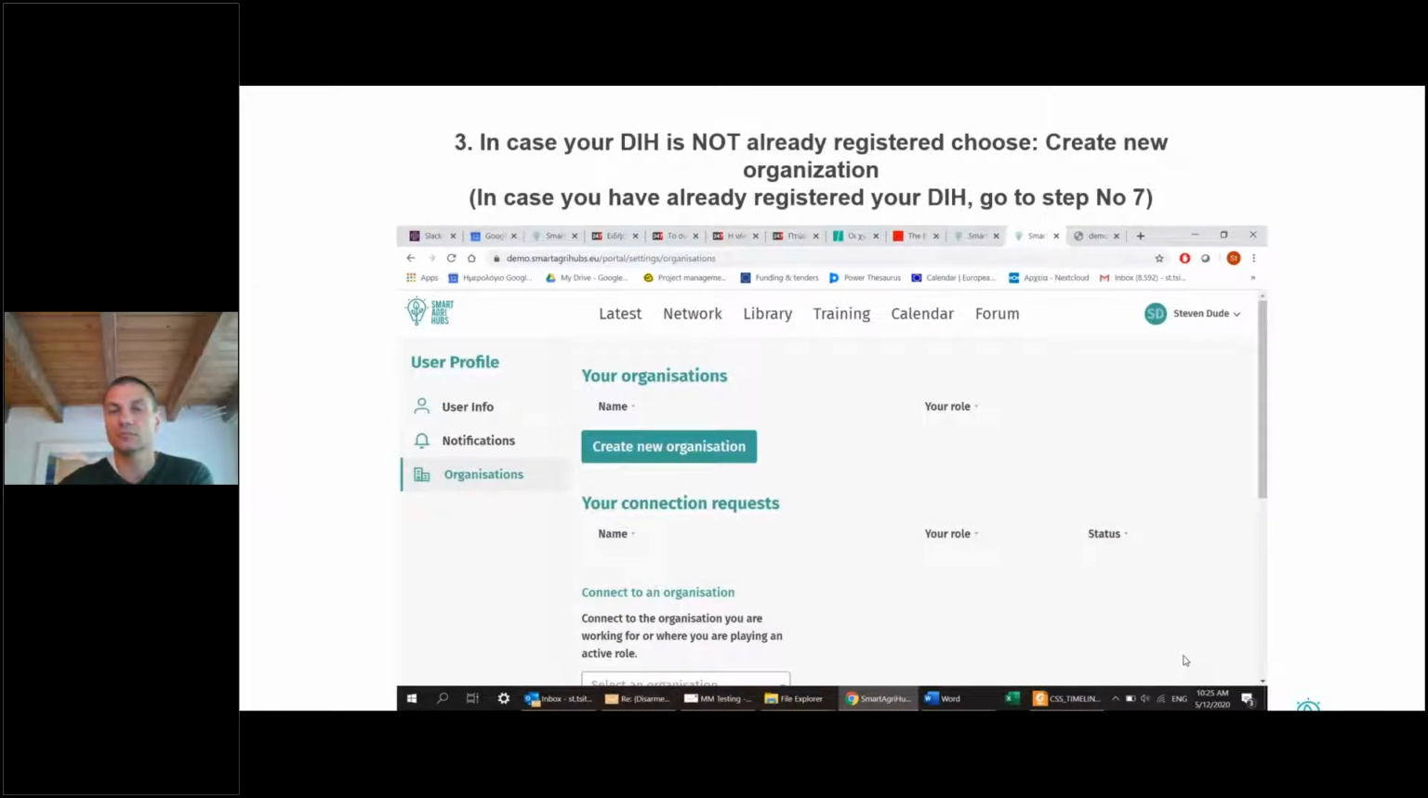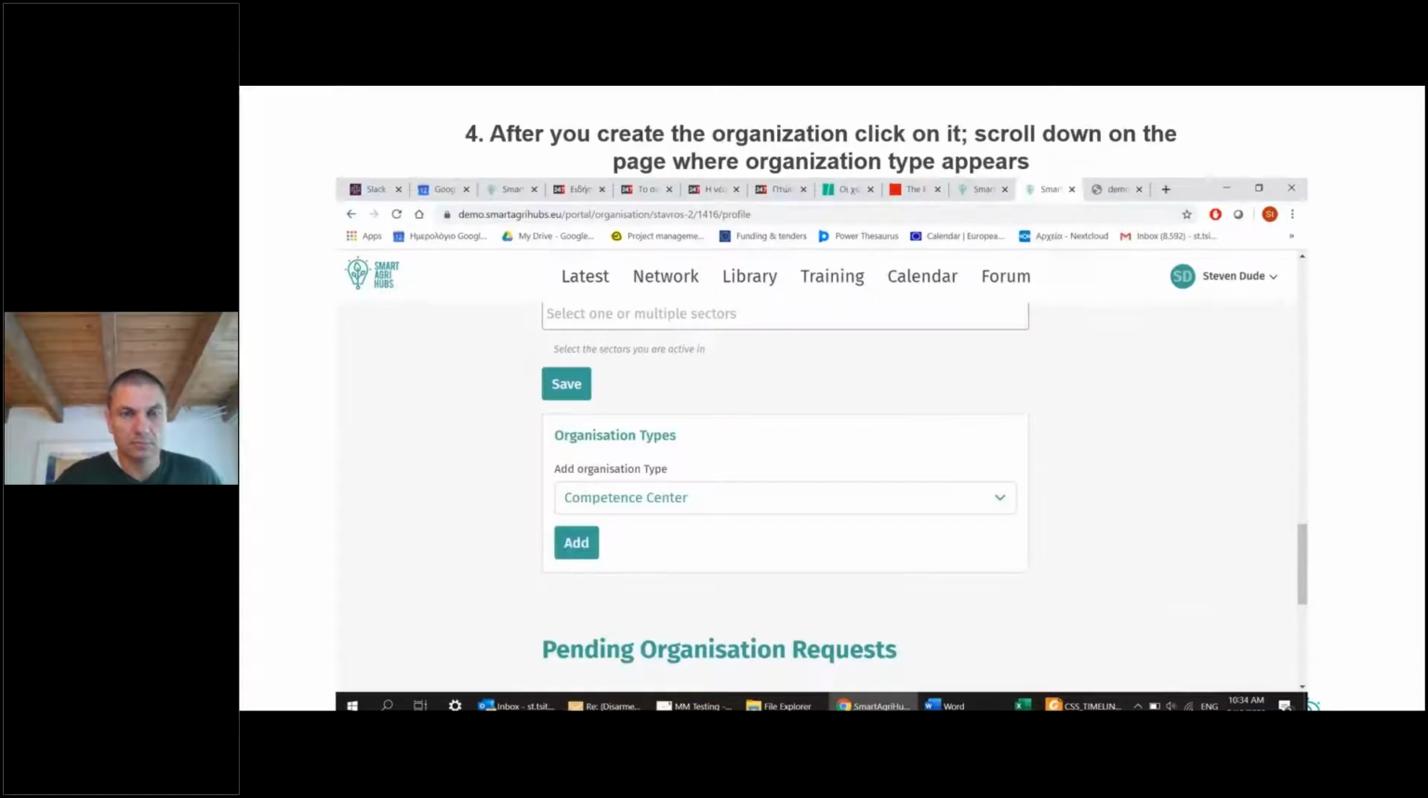Okay, excellent. So, of course, if your digital innovation hub is not registered on the site, because for BIOSENSE Institute, for example, we have many colleagues that are registered on the site, somebody might register your digital innovation hub. If it's not registered, you need to register it. If it's registered, you go to step 7, which we will see in a little bit. So how do you register your digital innovation hub? You go to organizations and you push create new organization.